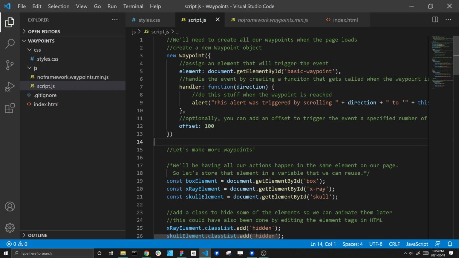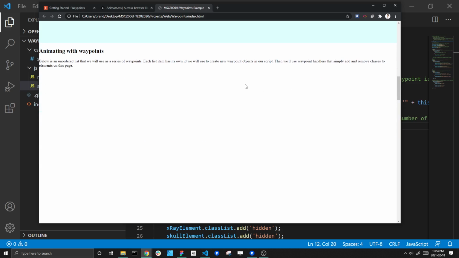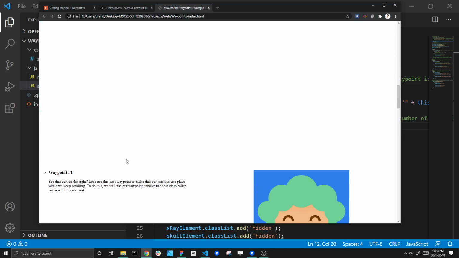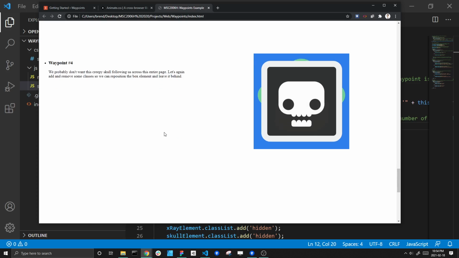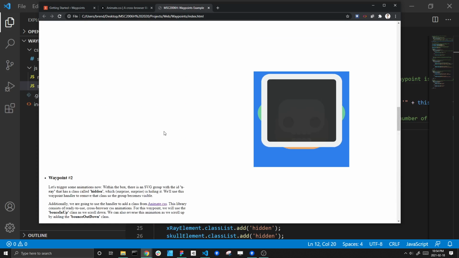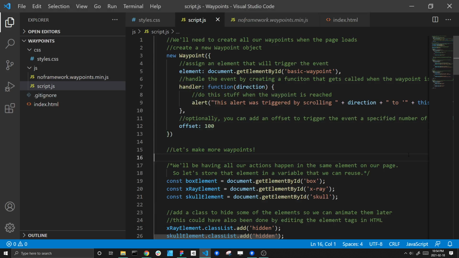Now, when we want to actually start animating or building a narrative with these scrolling events, what we really want to do now is focus on defining these handler functions in a bit more detail. So if I go back to my page here and I go to this next part with animating waypoints, I've got these 4 different waypoints spaced out, and they are triggering different events. Each one of those events is a little bit different, and going the opposite direction, they're behaving differently as well.